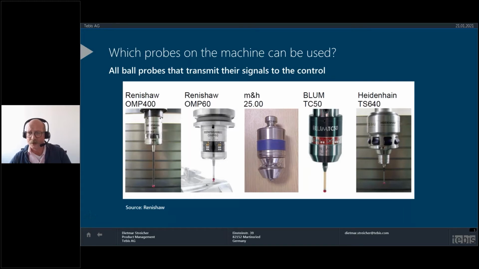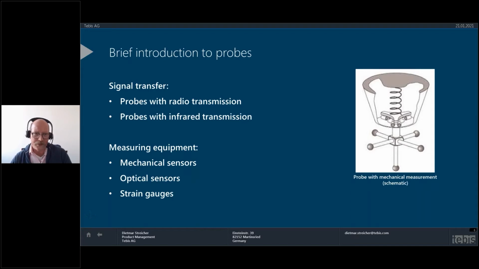In general, for measurement cycles on the machine, you could use any probe which is able to transfer its signal, for example, by means of radio transmission. This is very common. On smaller machines, signal transmission by means of infrared beams is also used. The probes may have different mechanical setups. Right now, there are 3 different technologies in the probes: cheaper probes work with mechanical sensors, optical sensors are another way to design such a probe, and the most sophisticated, most sensitive probes use strain gauges right now. But all these types of probes can be used for measurement as long as the probing signal is really transferred to the controller, and you can use the signal in the controller, for example, by means of a simple measurement cycle.